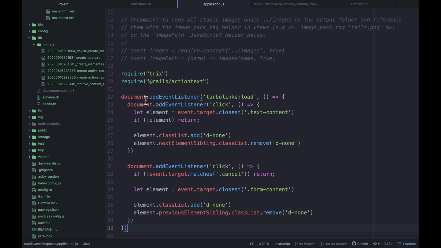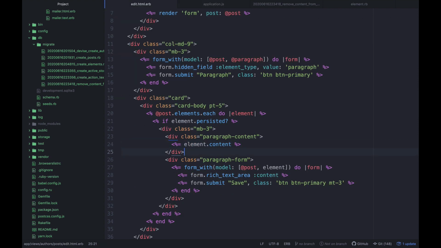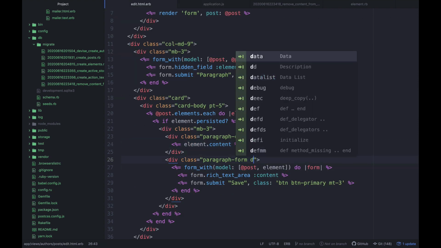So what we're doing is saying on Turbolinks load, this is kind of standard, it's sort of like when the page is ready, we're adding an event listener for click, and so we want to listen for if the click occurred inside a paragraph content. We want to add the class d-none, which is display none in Bootstrap, and we want to remove the class d-none from the next sibling. So we need to add a d-none class here.